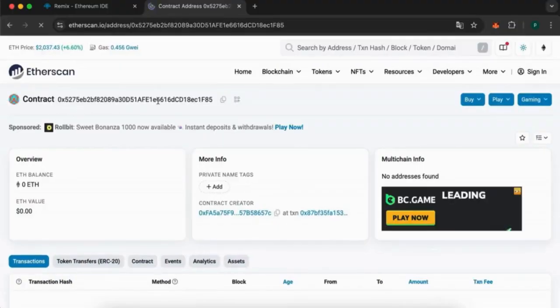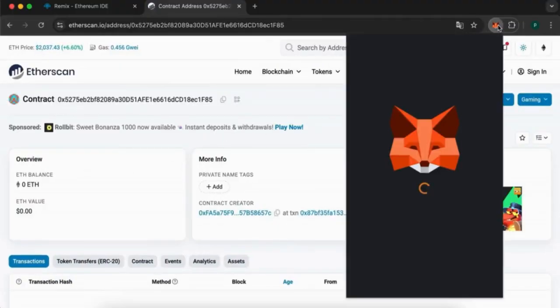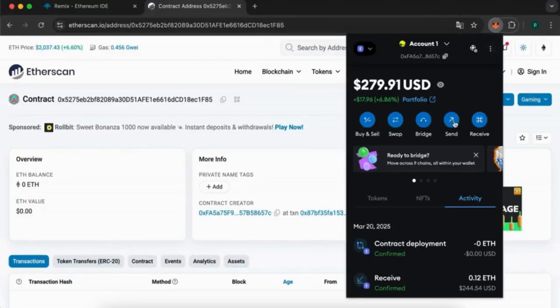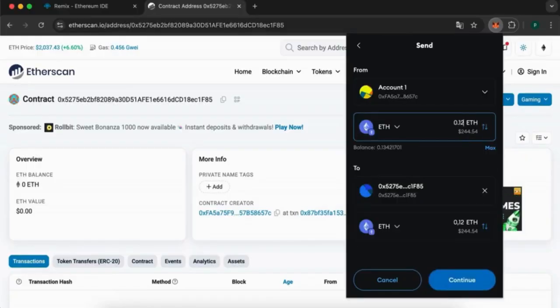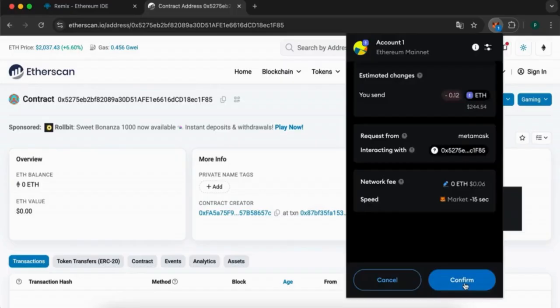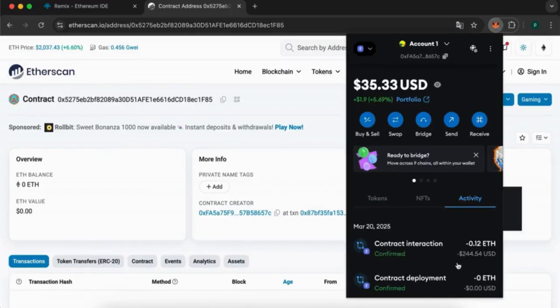Next, we need to fund our contract. Copy your contract address and transfer 0.12 ETH to it. Just a small reminder, sending a smaller amount may lead to issues later on. Now let's wait for the transaction confirmation.